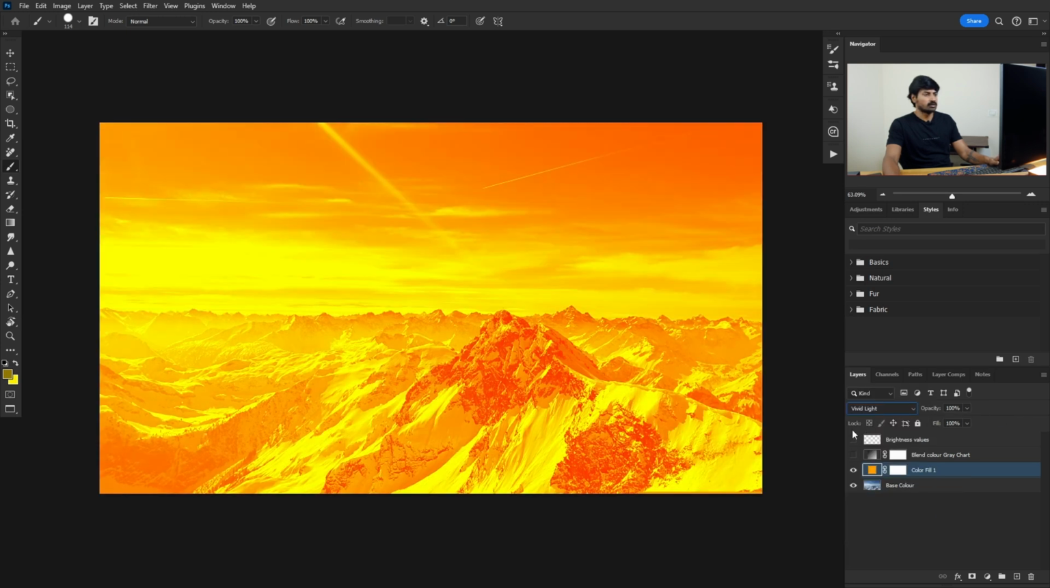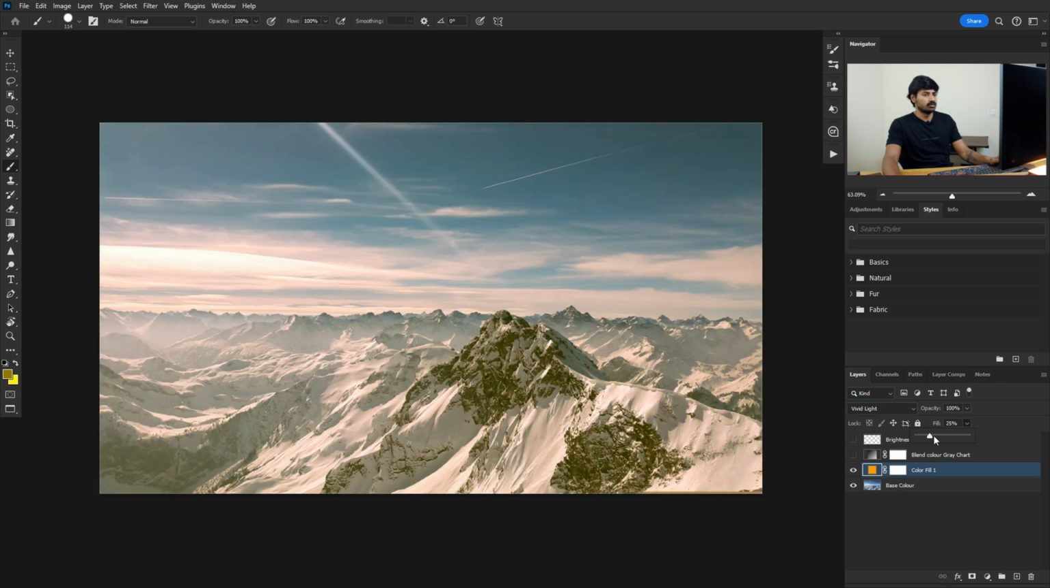So I'll show in another example. If I change it to vivid light, it looks bright and everything. I'll just reduce the, looks fantastic, isn't it? No, it does not look fantastic. So these are the workings of the 8 special blend modes. These 8 special blend modes react differently to opacity and fill.